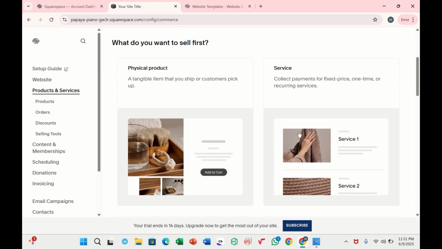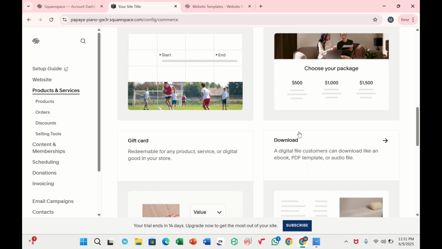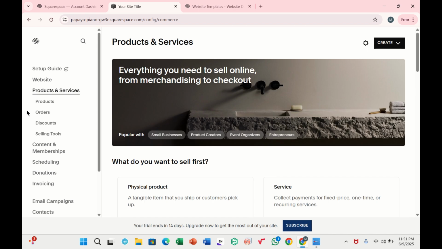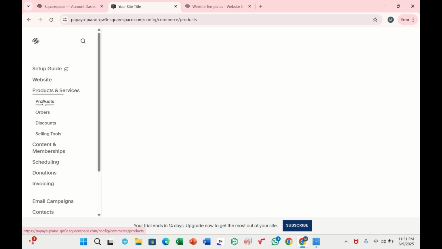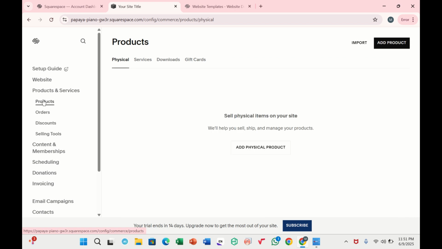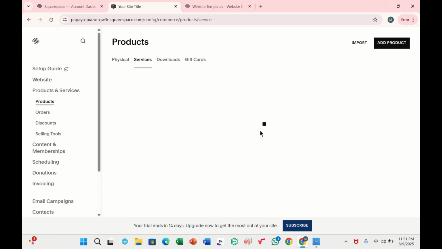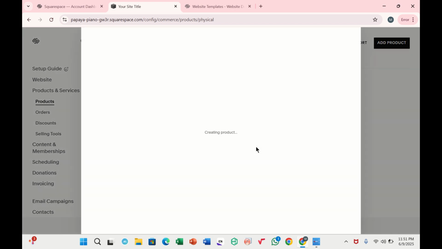You can go to the settings. You see this is what it's going to look like. Here, I am going to go to the products, in products and services, and more precisely, you see I have nothing over here. I have 0 services that I have provided, 0 downloads, 0 gift cards, or I don't have anything right now because this is the new account. So what I'm going to do is add the physical product.